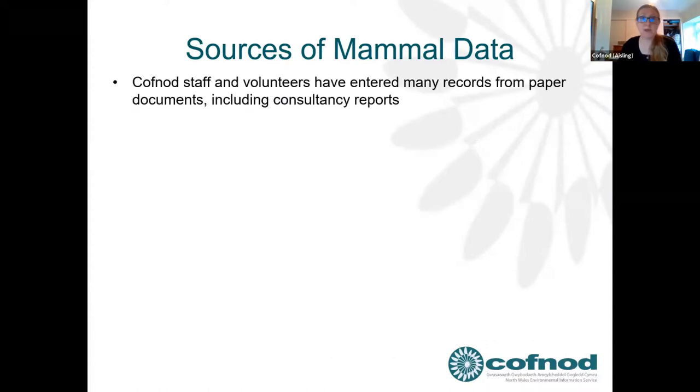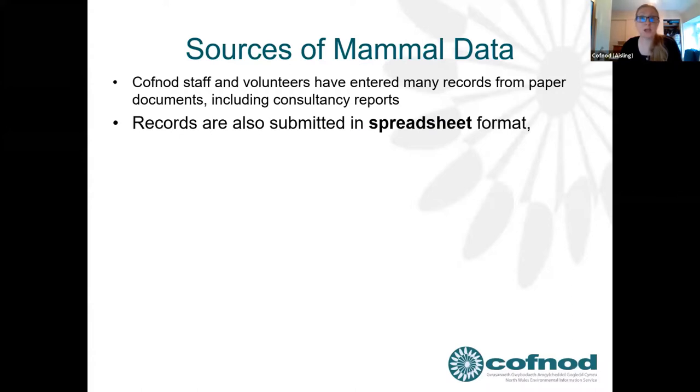Right. In terms of staff and volunteers, we've also captured quite a number of records of mammals from paper documents, including a project we ran some years ago looking at CCW files, but also more recently consultancy reports. And they would include quite a number of mammal records, bats especially.